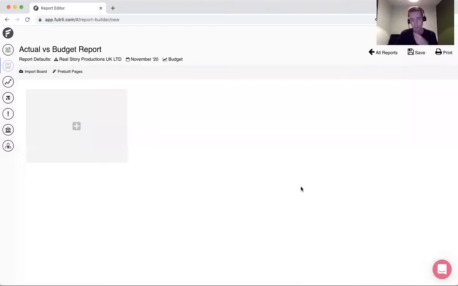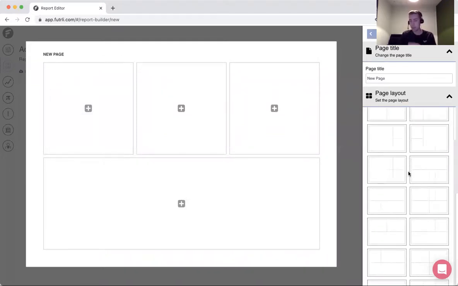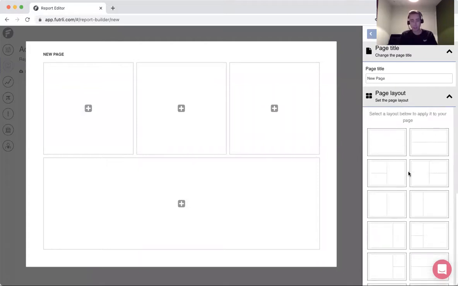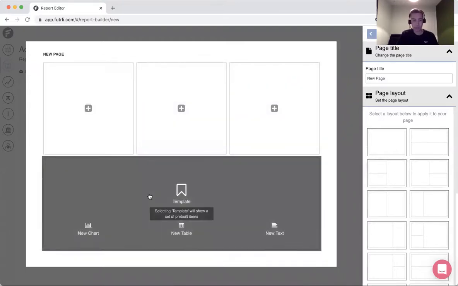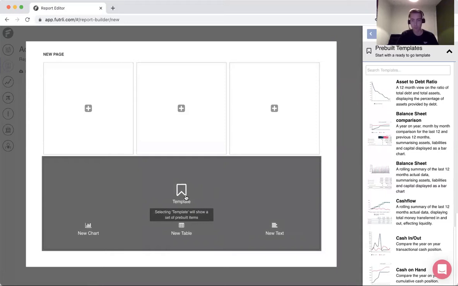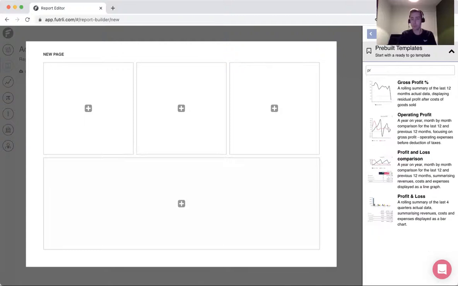That's our default settings. And we can then click on the plus to open up our first page and start to work it. We've got lots of different layouts here on the right hand side, which certainly is worth scrolling through and seeing if any of these are more suited to what you're going to work on. But in this case, we're going to leave this as the layout which we're going to use. So we're going to use a template in the bottom section. So then see on the right hand side all these options that we have. We're going to search for a profit and loss comparison.